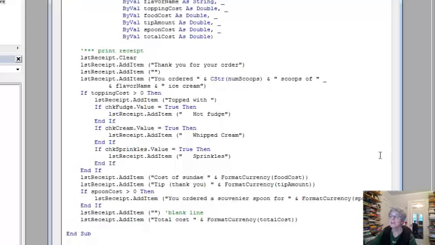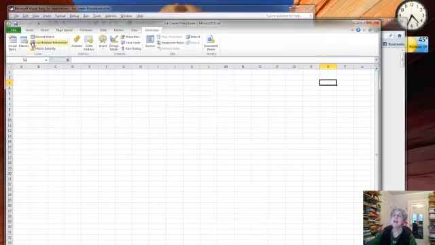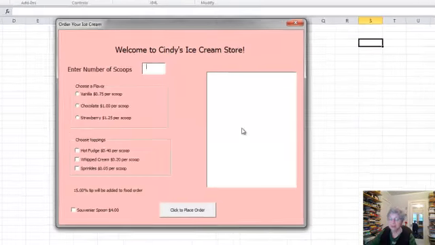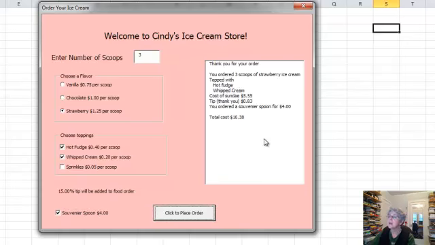You know, I could actually break this up even more and make this topping cost thing its own little procedure, but let's not go that far. Let's save this and give it a shot. So I'll go over to Excel, run my macro. Okay, 3 scoops of strawberry. Let's have a couple toppings and a spoon. Okay, and it looks like it worked.